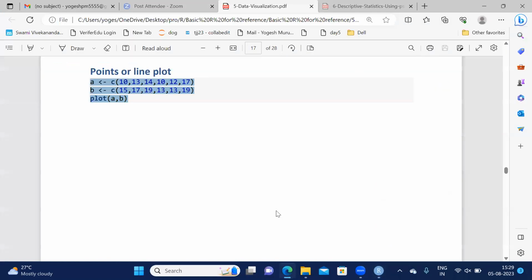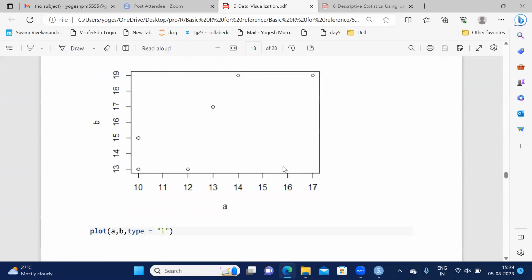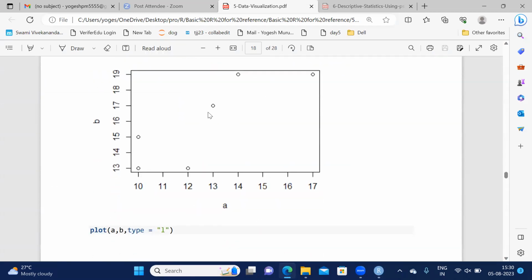Till that point, all of you, try this. Create A vector, create B vector, create a plot between them. You should be able to see the plot like this. This is what we started with actually, right? Plot command is what we have used to get a simple scatter plot.